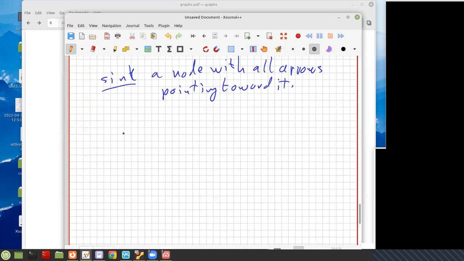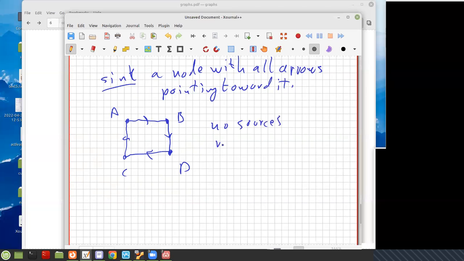Now let's look at a directed graph, because any directed graph can have sources and sinks. So let's look at this graph. Now this graph has A with an arrow going in and out, B has an arrow going in and out, C in and out, D in and out. This graph has no sources and no sinks. On the other hand, it's not a DAG.